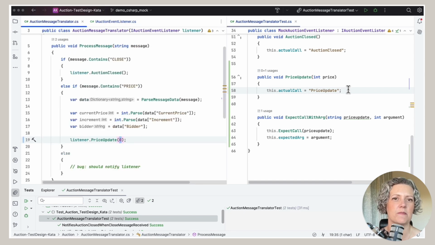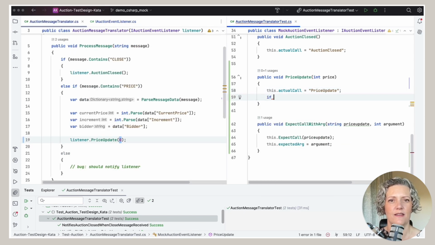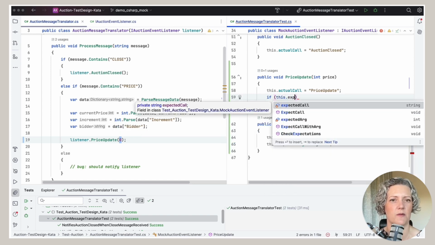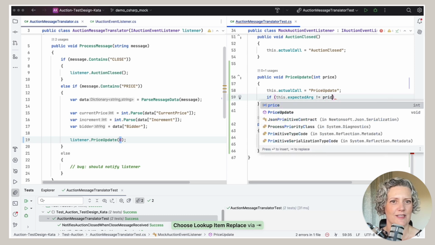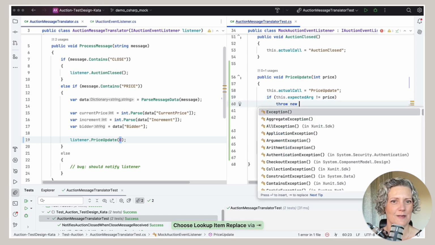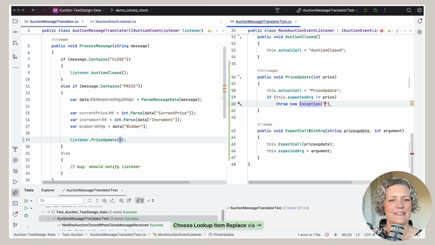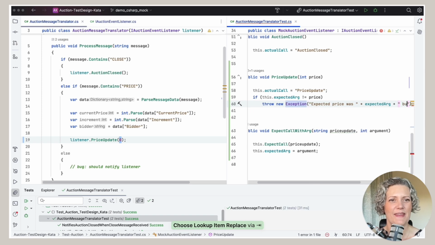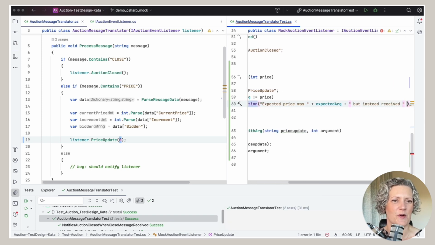check that argument. And I should do that here in the call to price update where I've got the argument. I can check it against what I was expecting. And if it doesn't match, then I can throw an exception and fail the test, which is what I was hoping was going to happen. So again, I need to create some kind of suitable failure message here to say what my expectation was and what happened instead.